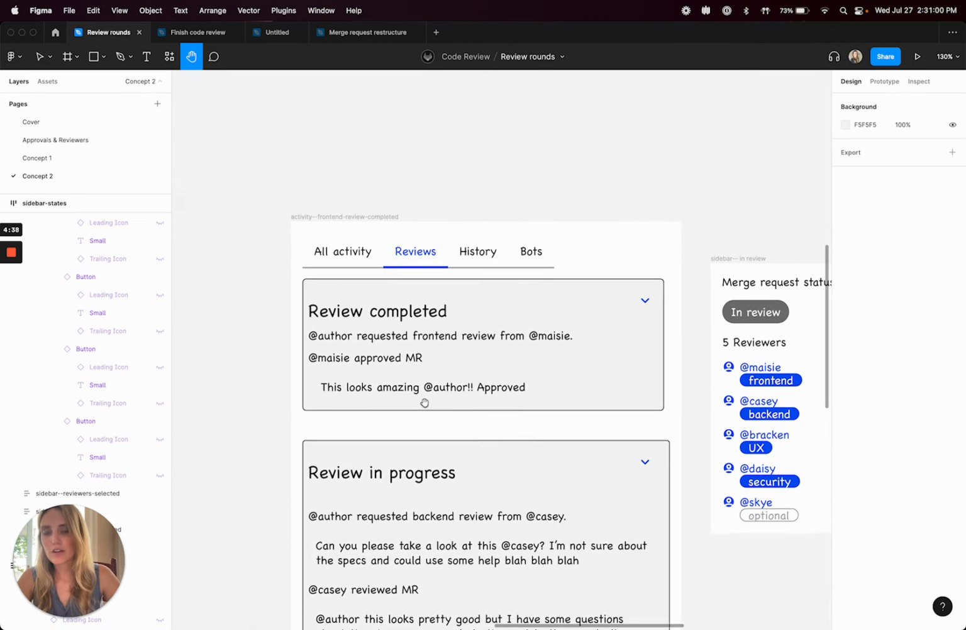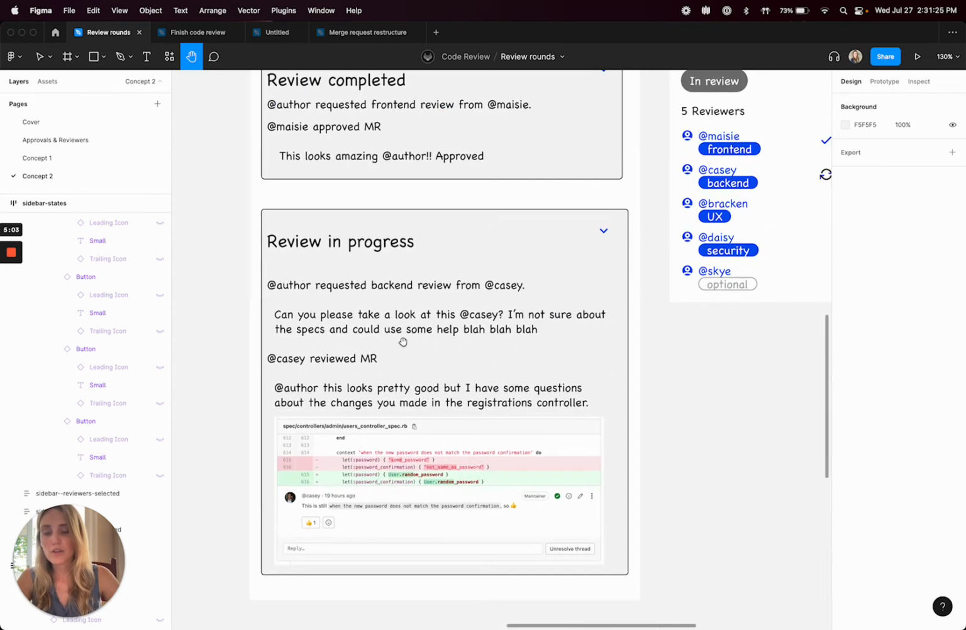And the only difference here is there are filters now, which was pulled from a piece of feedback and also something that I was exploring in the merge request restructure. Some way to filter the activity. We do have the option to filter out or to show only comments or only activity. I don't think it is necessarily enough. So in this example, we are only looking at reviews.